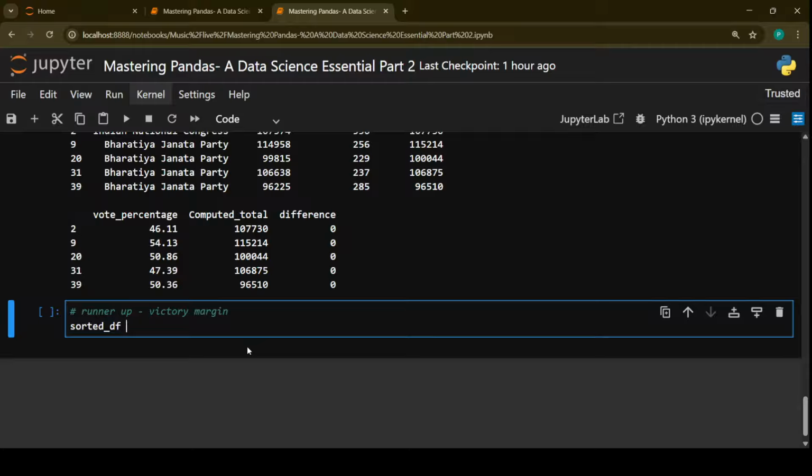So we'll do sorted df dot, and we already know how we can sort it because we know the function sort_values. Sort values based on what you want to sort it. So based on constituency number.